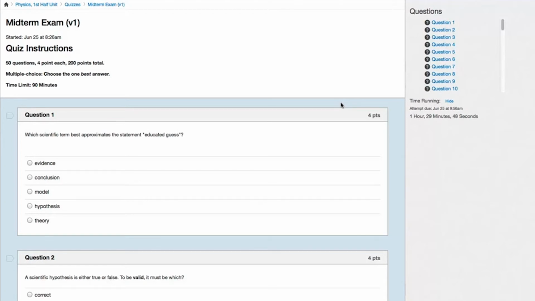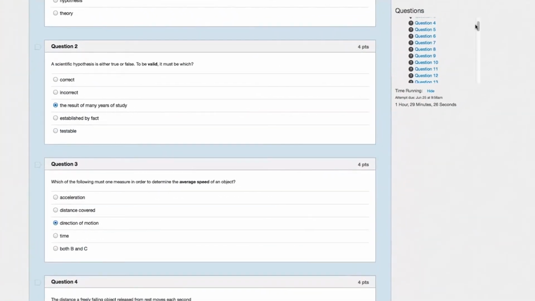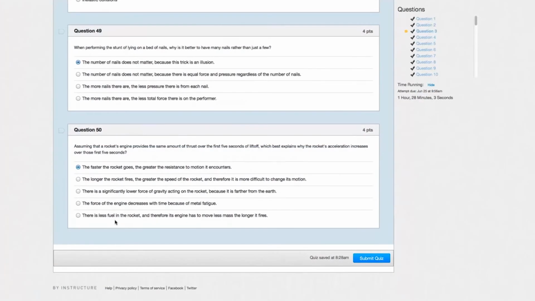Just as they do for quizzes, students answer questions by clicking on the circle next to the correct answer, or typing their answer into the blank field. The question bank on the right side of the page will indicate with a check mark that the student has answered that question. Students can also flag questions to return to later in the exam. Once a student finishes an exam, they will click Submit Quiz.